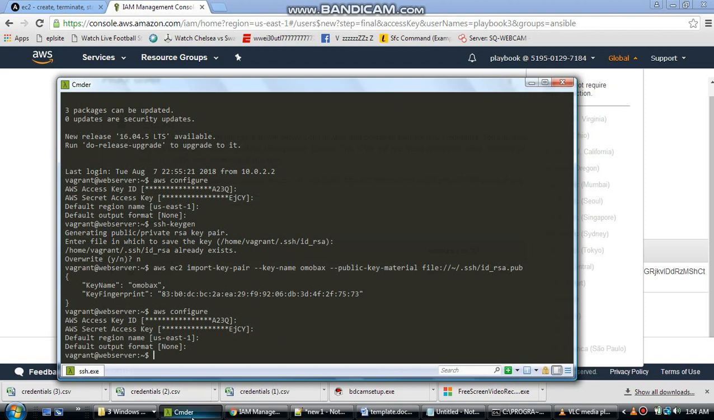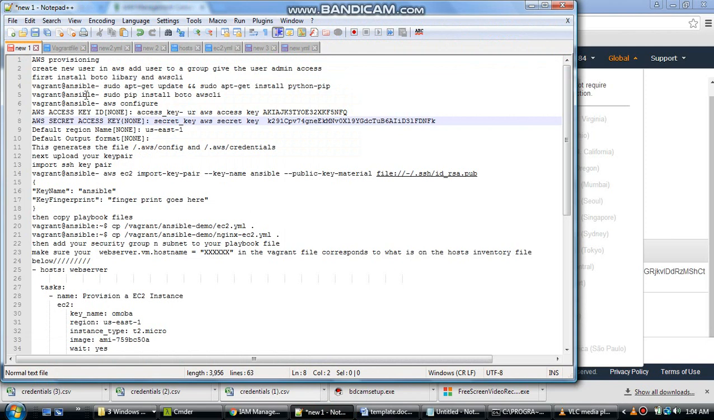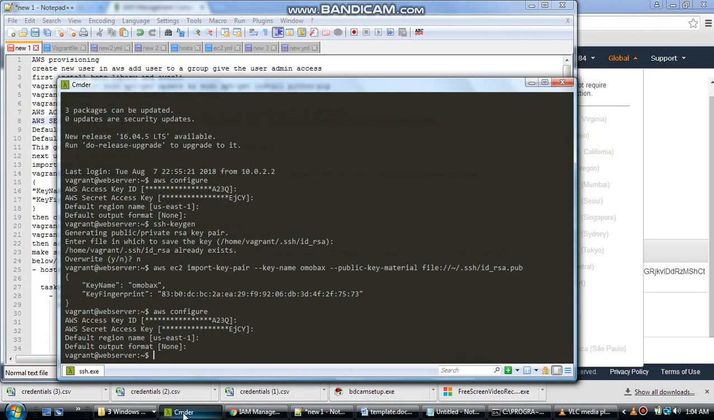The next thing we're going to do is generate a key pair. If you haven't generated a key pair in your virtual machine, you need to generate one. The key pair helps you connect to the remote host, and that way it's easy for you to connect. To create a key pair, just run the command ssh-keygen.